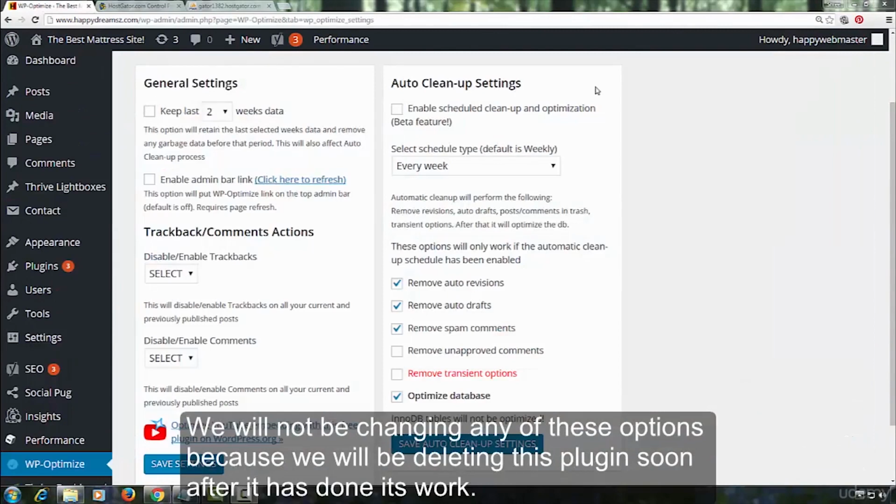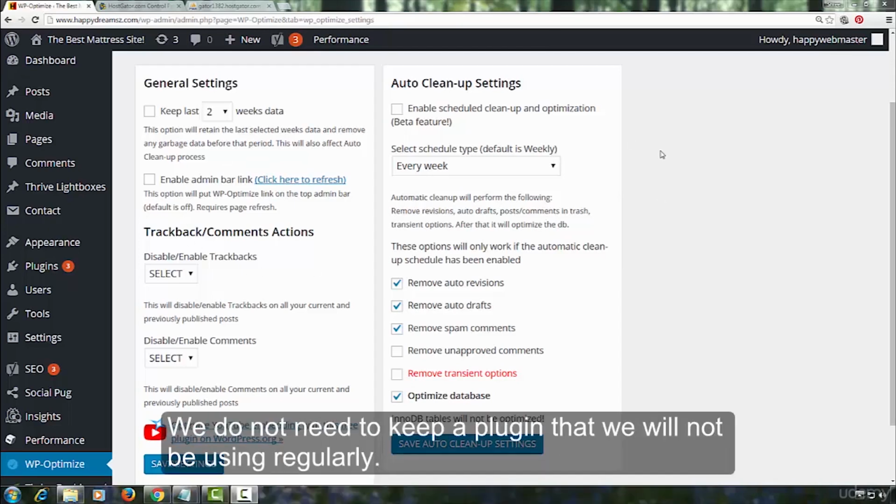We will not be changing any of these options because we will be deleting this plugin soon after it's done its work. We don't need to keep a plugin that we'll not be using regularly.